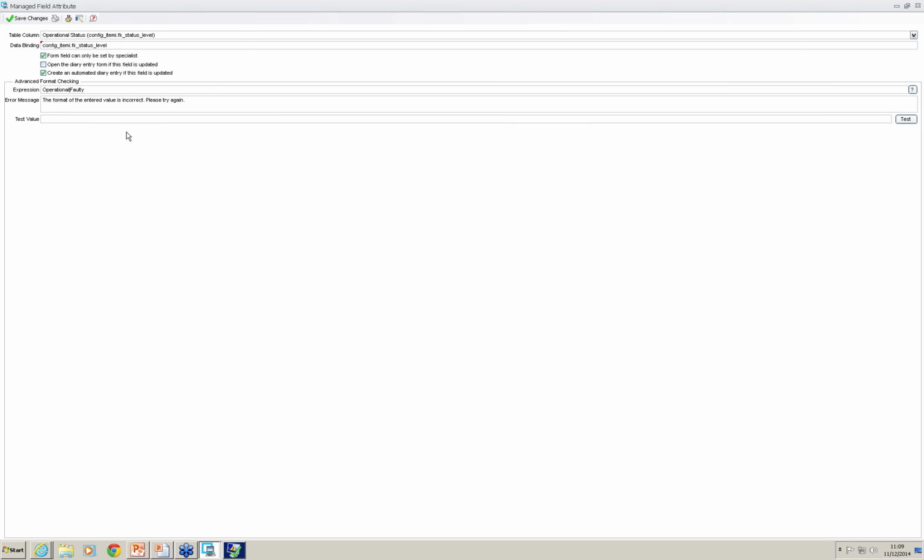So, for example, if I write operational and click test, I'll get successful match. And same for faulty. But if I write anything else, broken, for example, I will get the error message that I've defined here. So that would be the same thing as if you're on the form and you're updating operational status.